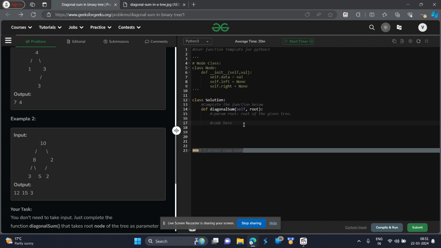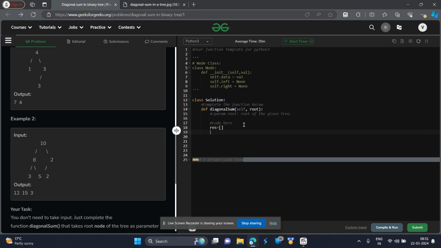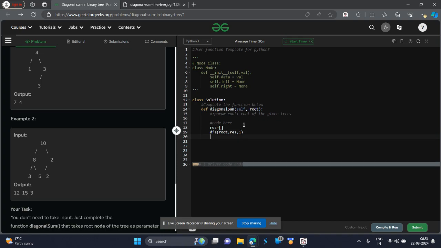Cool. So how will I do it? First of all, I will create an empty list to store all the diagonal sums in a binary tree. Then I will create a DFS to go depthwise, and I will pass root, this result list, and 1, which signifies the diagonal level, because diagonal will start from level one, right? One base index. Even though the list elements will start from zero base indexing, the diagonal will start from one only, right? Okay. And at the end, I will return the result.